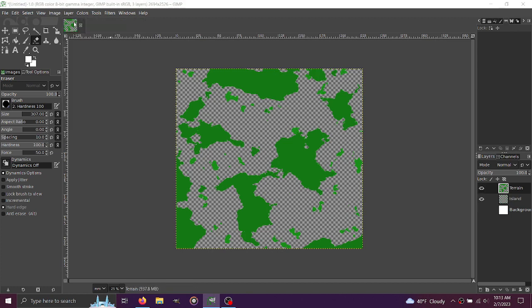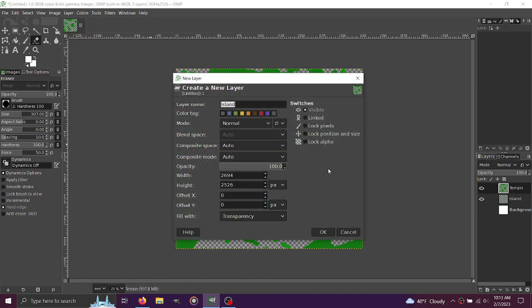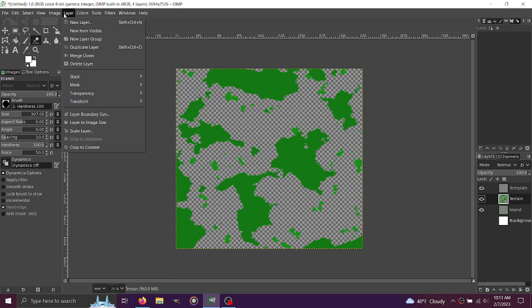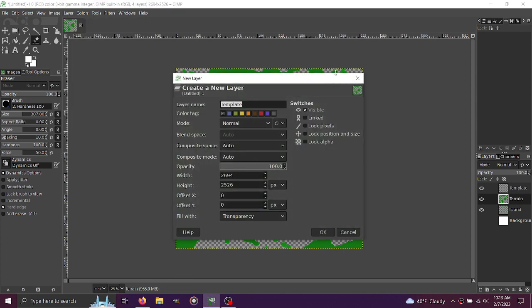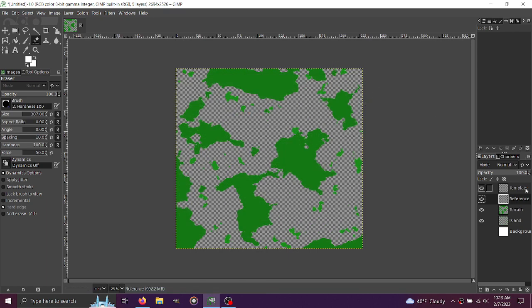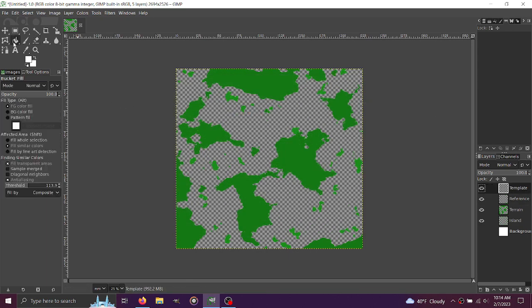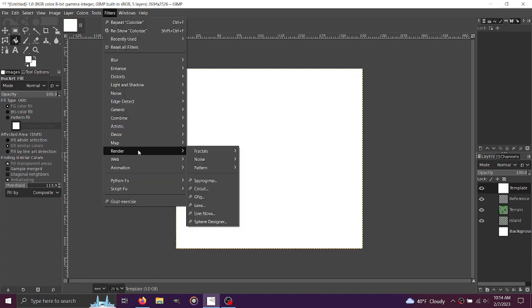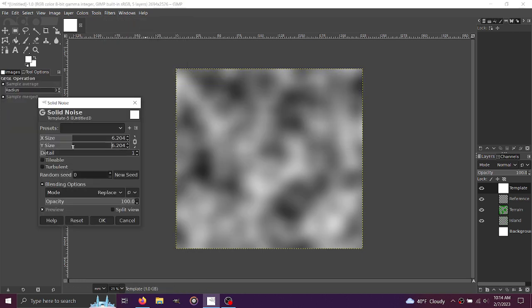First, we need to make 2 new layers. First, we're going to make a template layer and make them both above the terrain. And this is going to be the reference layer. Okay, so for our template layer, we're going to do what we did again and make the solid noise layer that we used to create our continents. Make it however you wish.